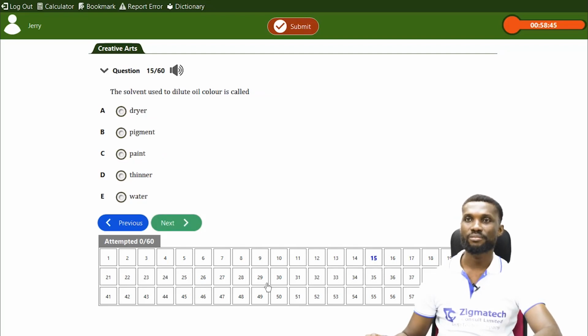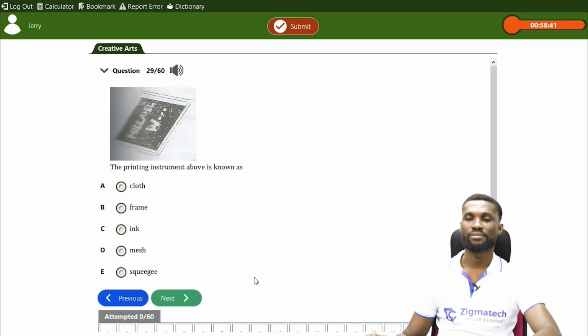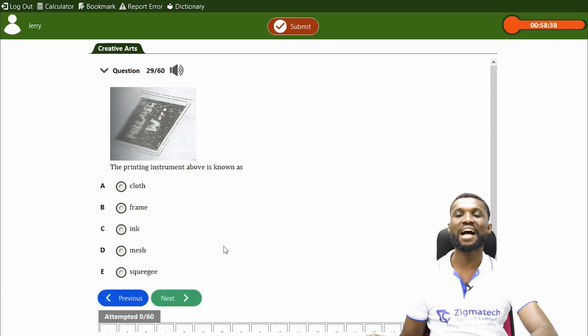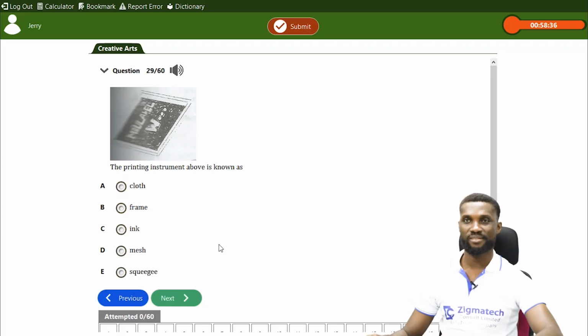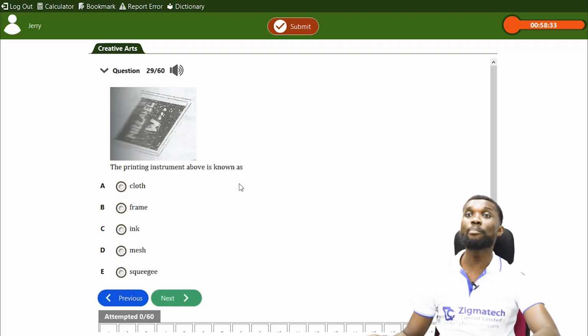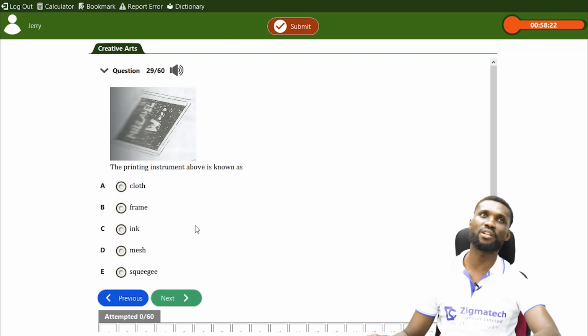All right, question 29. Let's try question 29. The printing instrument above is known as dash. A, clothes. B, frame. C, ink. D, mesh. And E, squeegee. What is the printing equipment you're seeing above? Did I hear you say squeegee? You're wrong. The answer is what? Mesh. It's the printing mesh that you're seeing above.